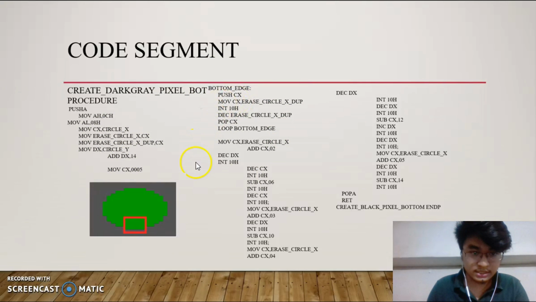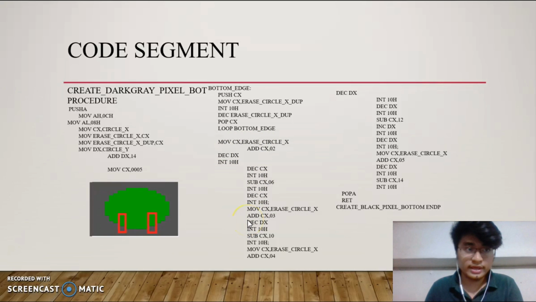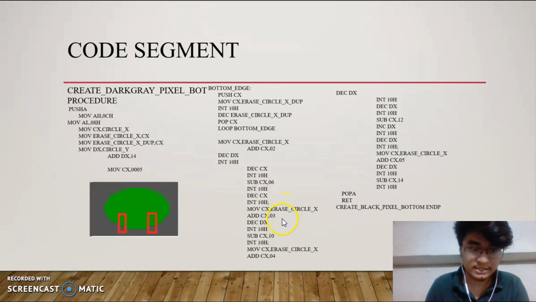So the next is this one: decrement CX, interrupt 10H, sub CX06, interrupt 10H. Decrement CX, interrupt 10H is this part. That is the bottom part of the circle. The next one is move CX, erase circle X, add CX03, which means the next side. Decrement DX, interrupt 10H, sub CX10, which will go down, interrupt 10H. So this is that part.